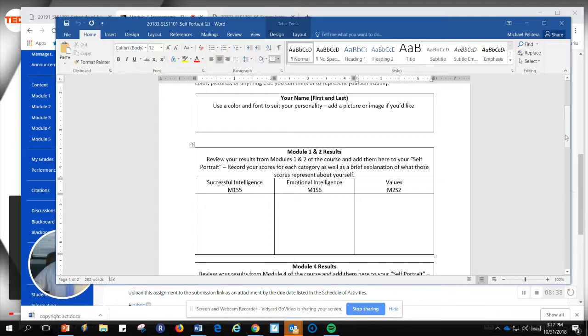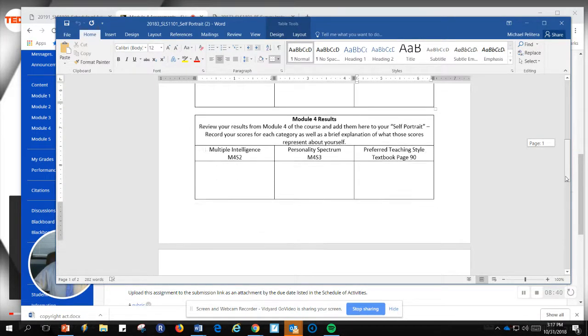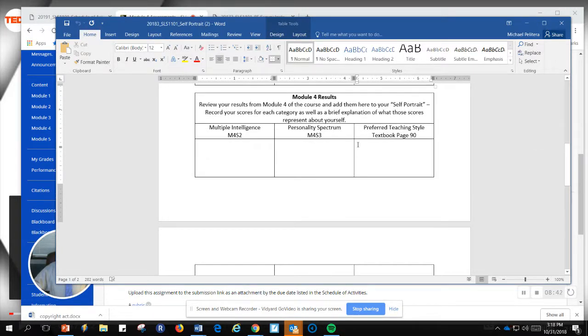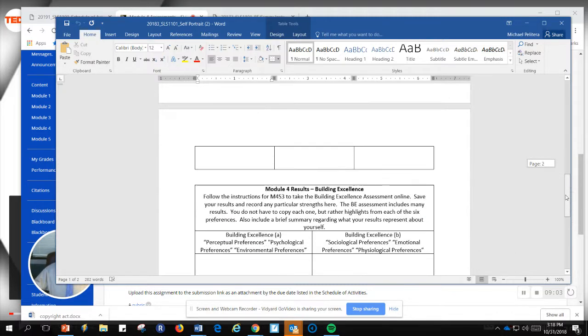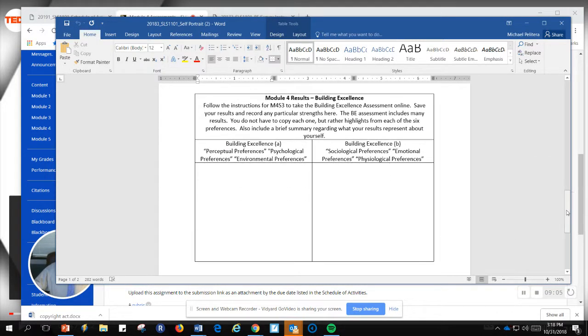The values assessment, the PVA, personal values assessment, preferred teaching style. Here's your spectrum, textbook page 90. Go back to that. You're going to have keywords for each one of these and scores. What do they mean? I want paragraphs or sentences for each one of the words. Doesn't have to go crazy, but give me some value to what that word means to you. Okay? Here's the building excellence.